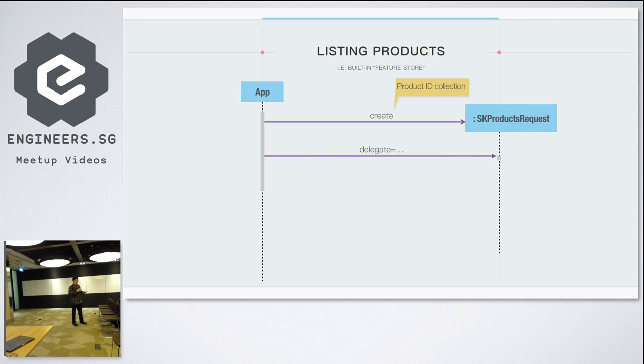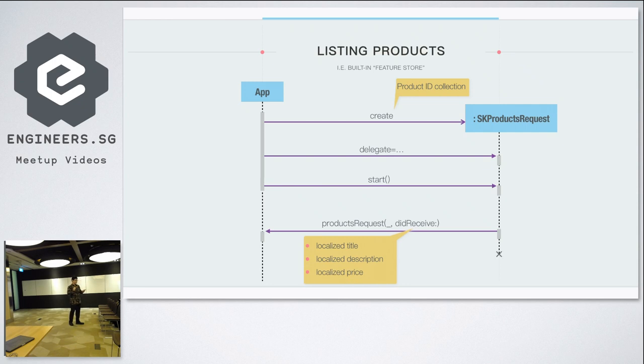Then, set the delegate. After that, call start. This will invoke a system confirmation dialog, along with some network calls to Apple. After a while, you get a callback, product request did receive. You will get the localized title, localized description, and localized price.